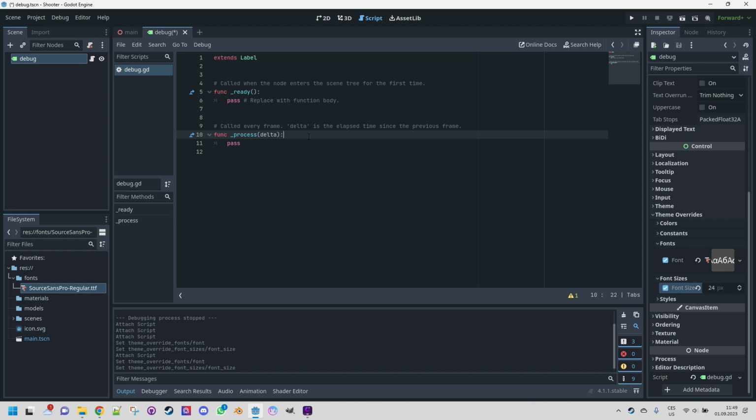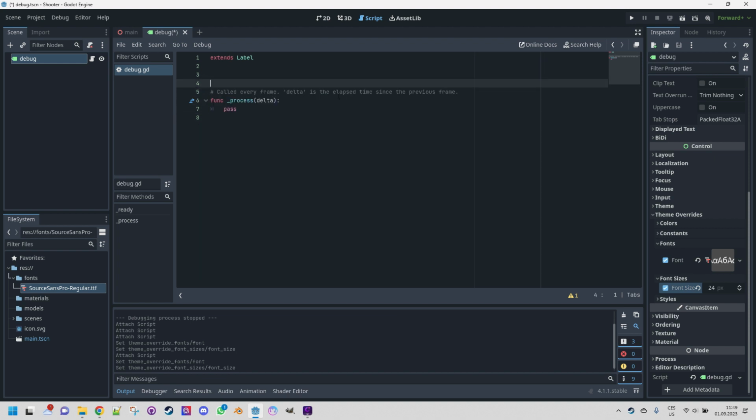Now it's time to implement the script. We don't need the _ready function, which was pre-generated from the template. Let's delete it. And we will need a switch to activate or deactivate this debug label because we don't want to use it once the game is finished. Let's add a variable, export, and give it the default value true.